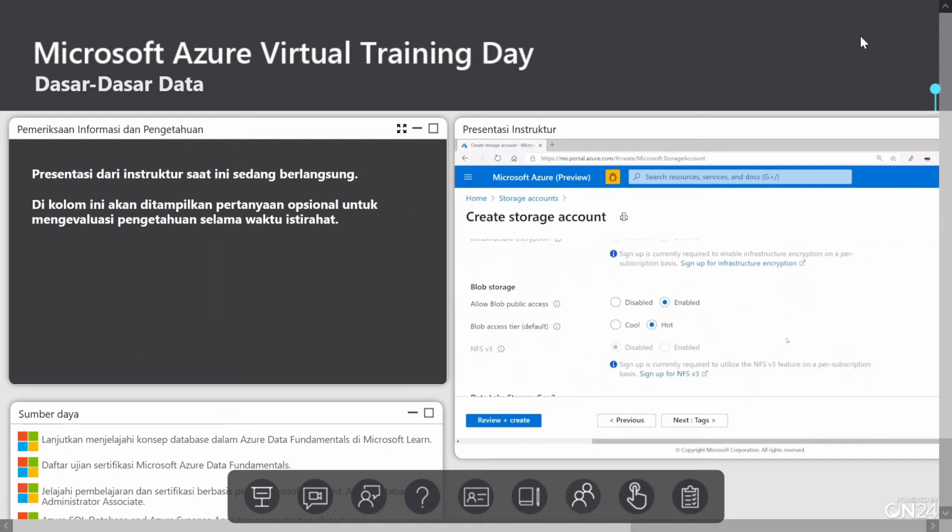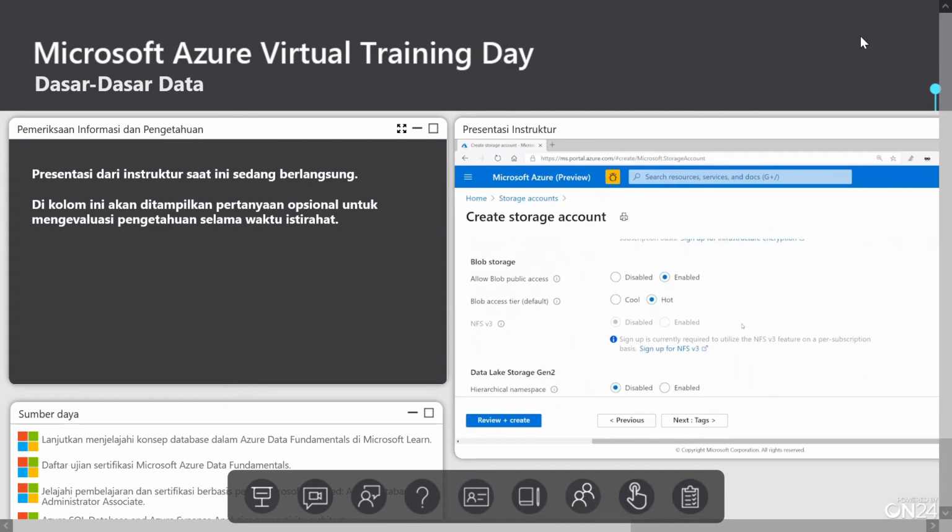And under blob storage, this is where you pick those access tiers for your blob storage account. So if we enable public access, it means we can have public access to our blob storage accounts, and the access tier is where you choose whether the blob storage account will hold blobs under the hot tier or the cool tier. So I'm just going to leave these default configurations.